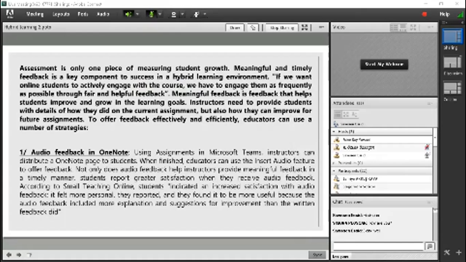For example, number one, the audio feedback in OneNote, using assignments in Microsoft Teams, so the teacher can distribute a OneNote page to students. And when finished, educators can use the insert audio feature to offer feedback. So they will hear your feedback, they will hear your voice. And this will, of course, indicate an increased satisfaction with audio feedback. Students need to know your feedback and they need to hear you as well.